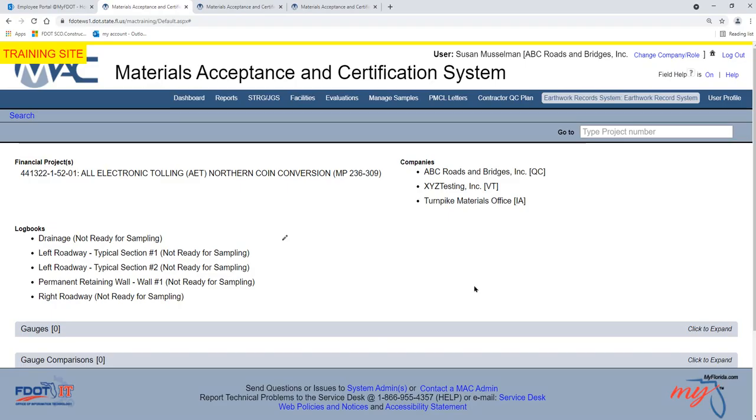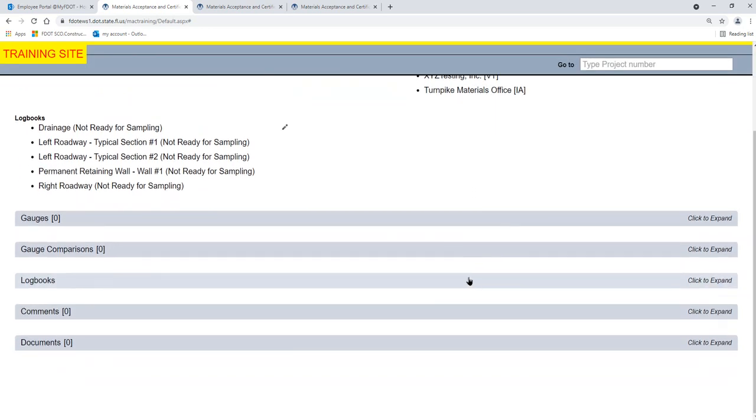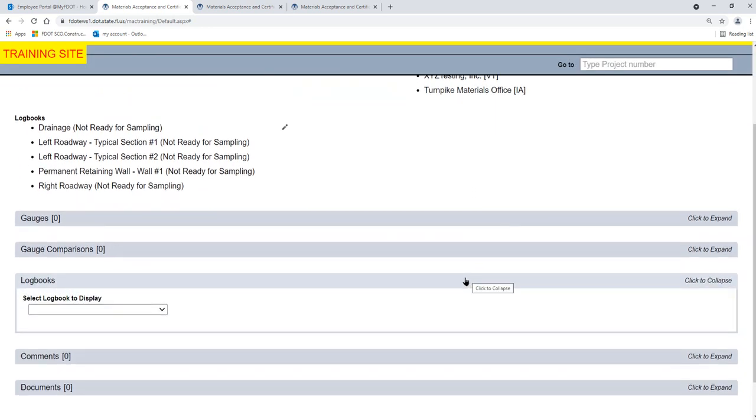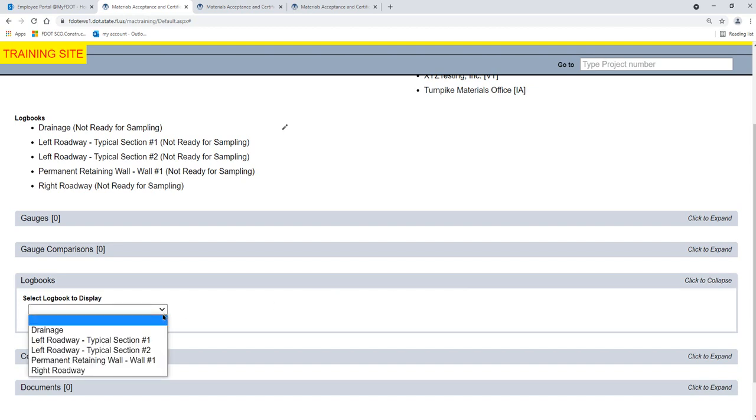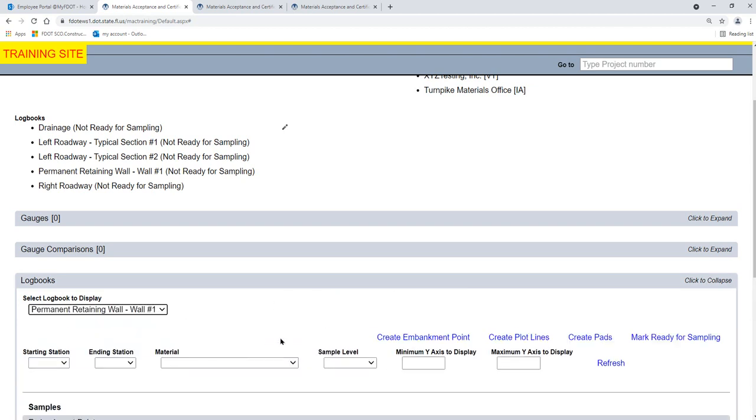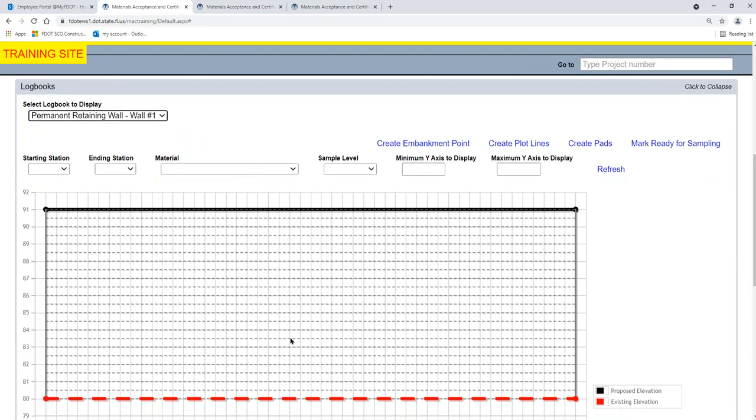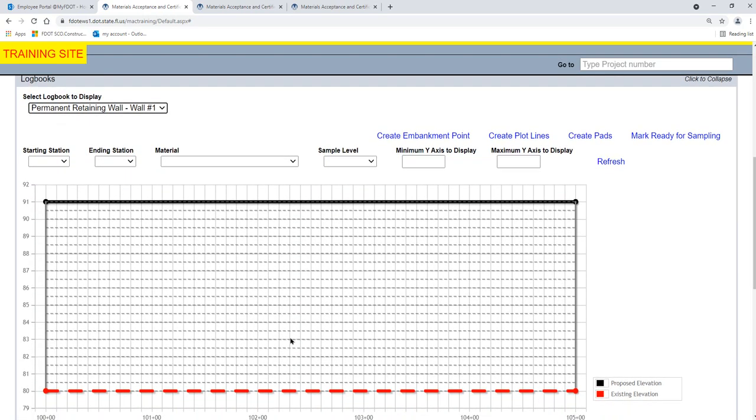Navigate to the ERS project and click on the Logbooks tab to expand it. Select the ESB logbook from the Display drop-down list. We need to create 4 new embankment points for each station with the same existing and proposed elevations.